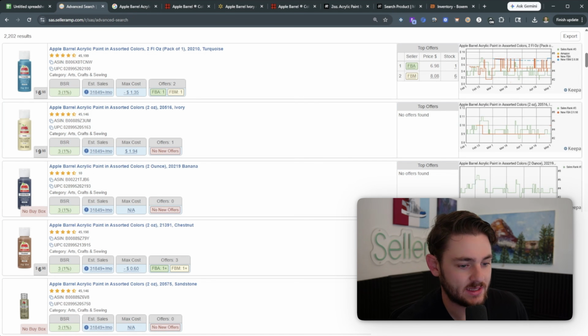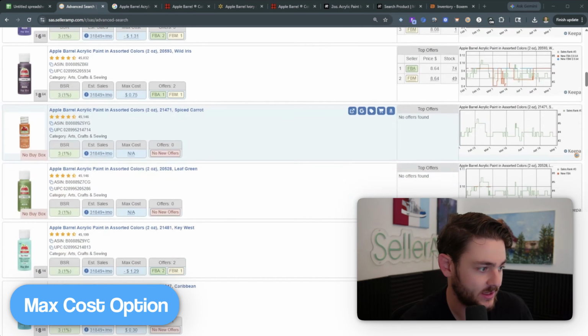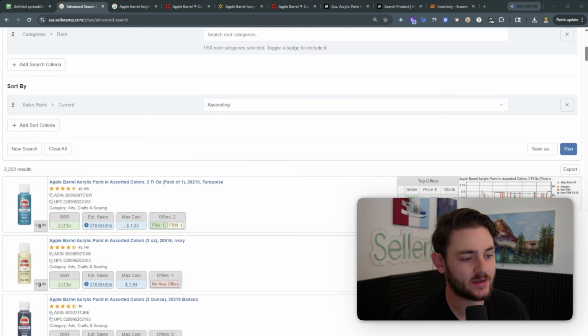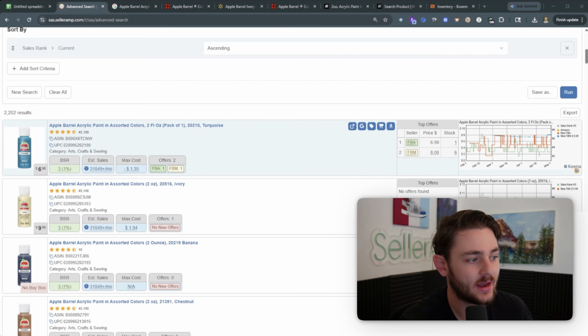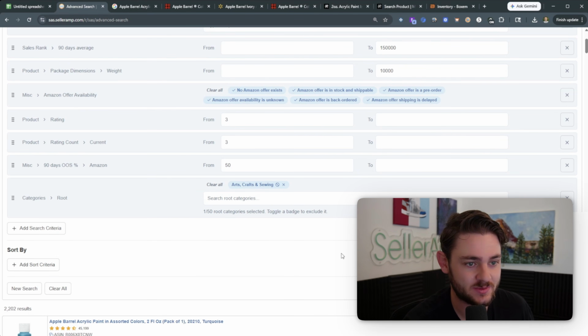What I'm looking for is anything that I can buy for that max cost option, right? So all these I have to buy for negative dollar values. I'm not really interested in that. So what if there was a way we could only look for the products that are more likely to be profitable? There's 2,000 products here. That's a lot of stuff to scroll through, right? We can do that. So let's go ahead and take away this specific filter right here.